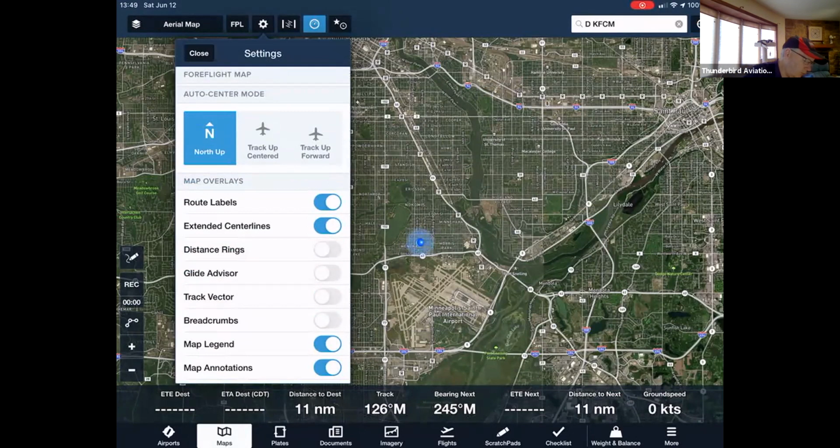Glide advisor. If you've put the glide information in, when we get to the part about the airplane we'll talk about how to set up the glide ratio for your airplane. As you're flying along, based on the altitude of the ground underneath you, the altitude that you're flying at, and the ground speed that you're flying right at that point, it tells you how far you're going to glide in any particular direction.